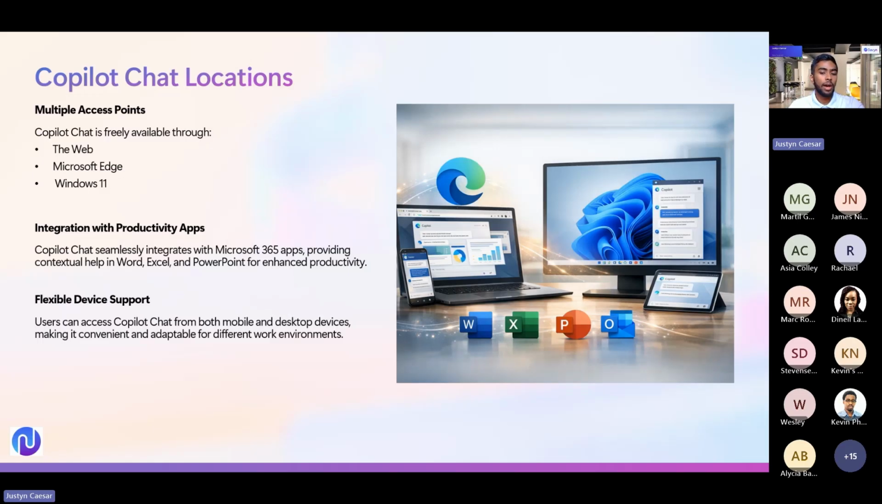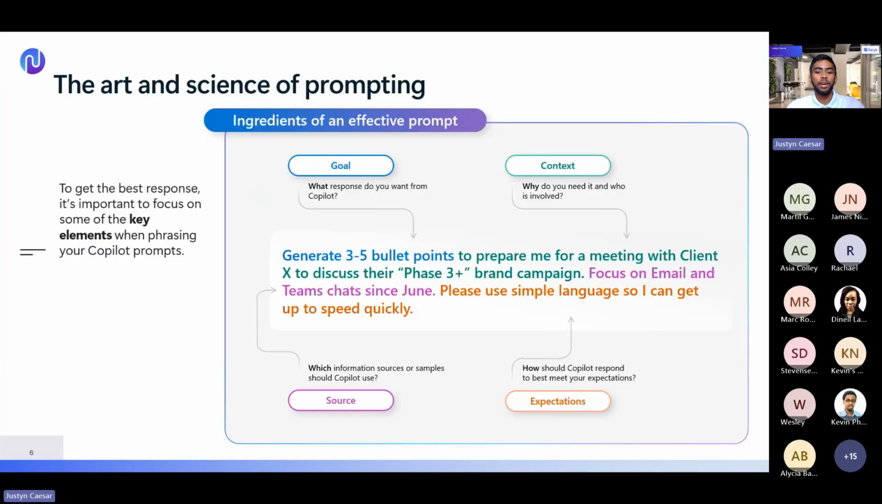use is how you ask it for help. So the quality of the Copilot output depends less on where you're accessing it from and more on how clearly you're communicating your intentions. So that brings us to our final slide, where we will look at the art and the science of prompting. So to get the most out of our Copilot interactions, it's important that we understand and implement these key ingredients in our prompts.